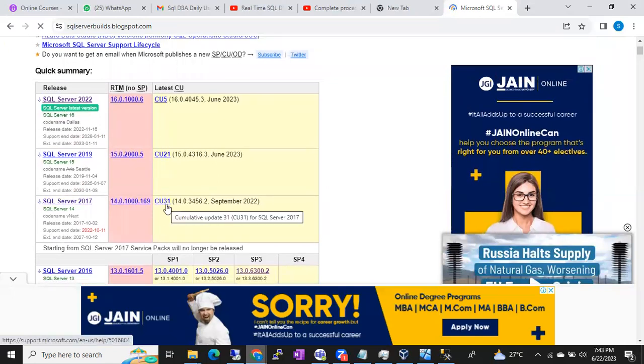For 2017, the latest cumulative update is CU31, which was released last year in September. For 2019, the latest update is CU21, which was released this month only, 3rd June 2023. For 2022 also, the latest cumulative update is from 3rd June, which is CU5. Every update will have its own number, guys. Service packs will have SP1, SP2, SP3, SP4. Cumulative updates will have CU1, CU2, CU3. Like that, each update they release gets an incremental number.